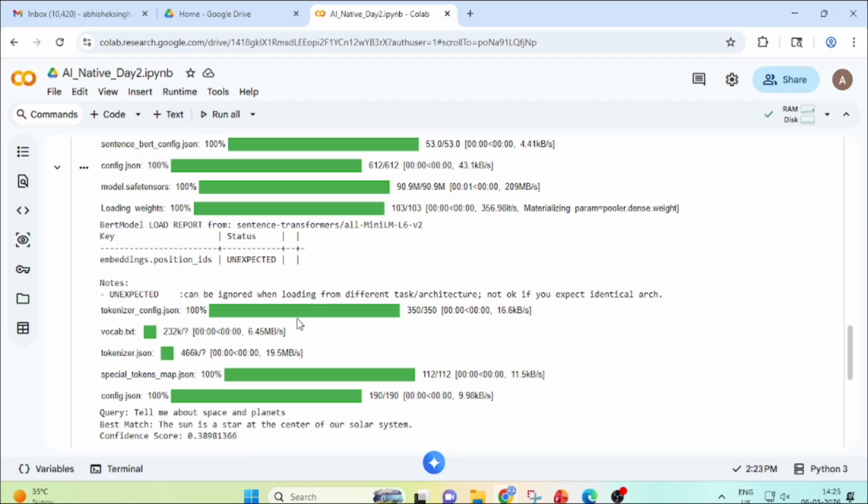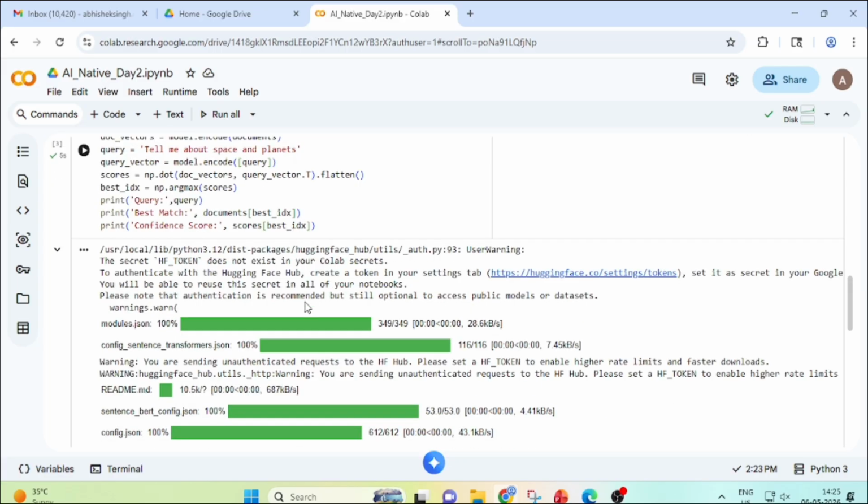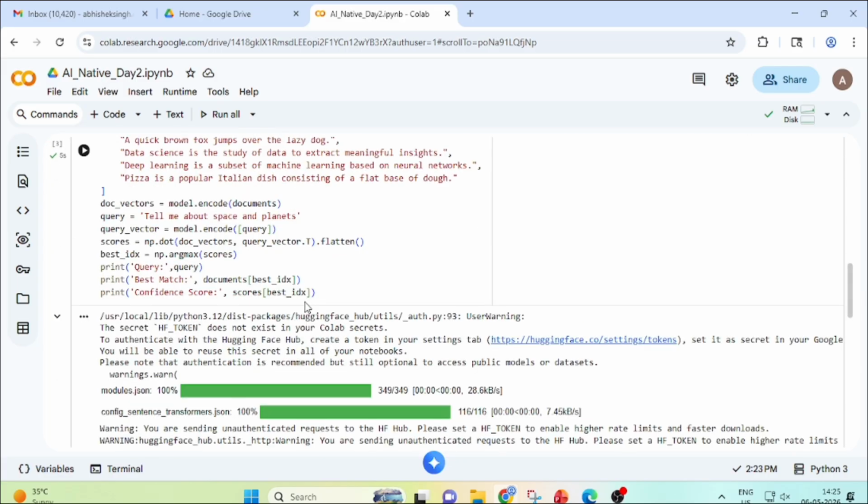Talking about the confidence score, it is quite low, 38%. But again, remember, we are taking the meaning. We are not exact matching everything. So 38% is there, but it is already giving a 100% result here.